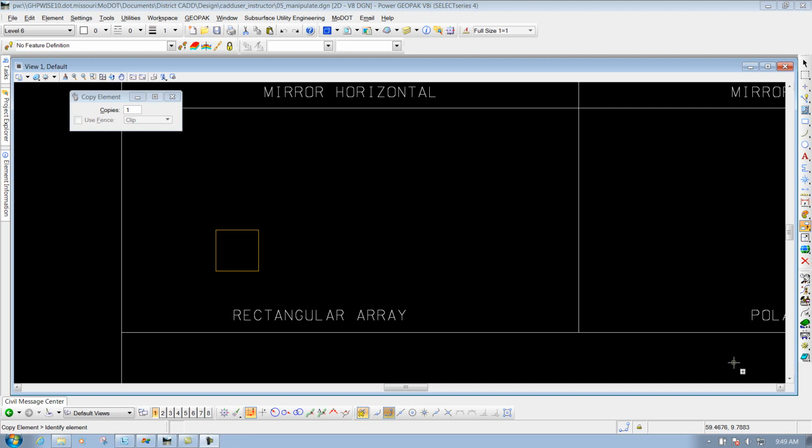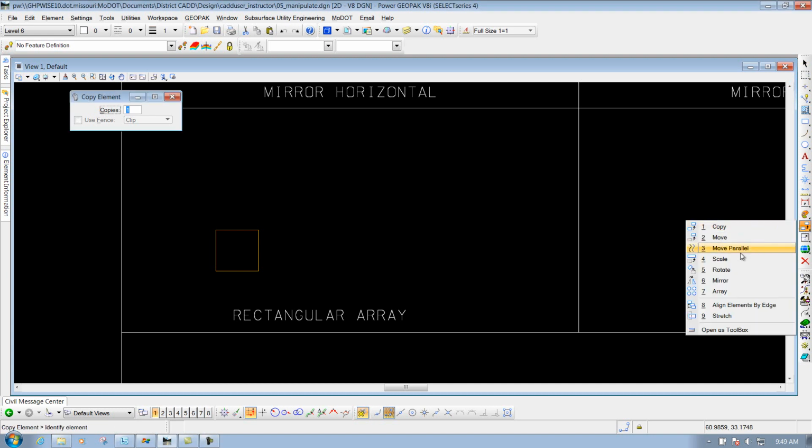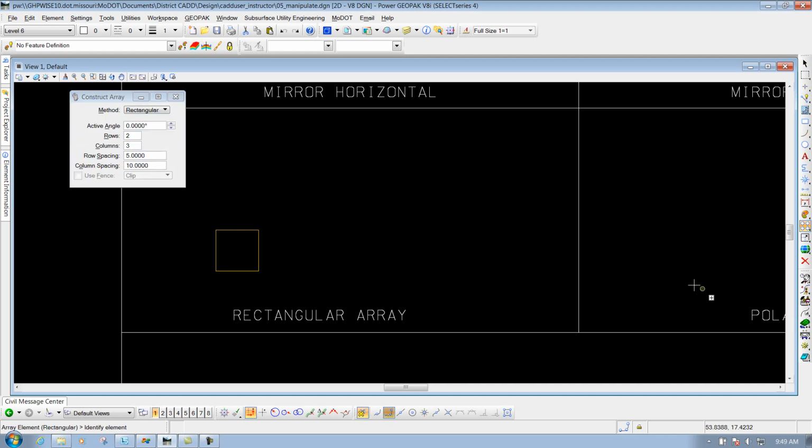The array tool. To get to your array tool, we'll go to the MoDOT main tools, and we'll go down close to the bottom, fourth to the last one, to your manipulate tools. Hold your left mouse button down, and we'll select number 7 that says array.